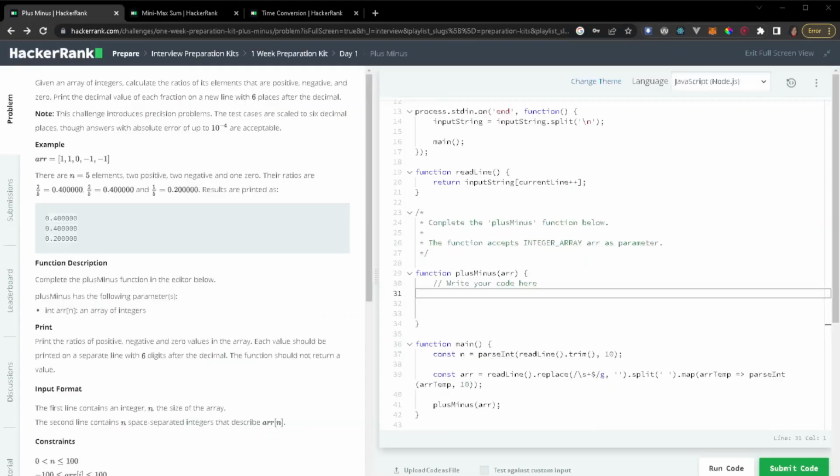Let's just have a look at the first problem, which is the plus minus. So here we have an array, and this array has positive, 0 and negative values, and we need to print the ratio of those values. For each value, we should print a separate line with 6 digits after the decimal, and also the function should not return a value. So now, in order to calculate the ratio, we need to know 2 things.